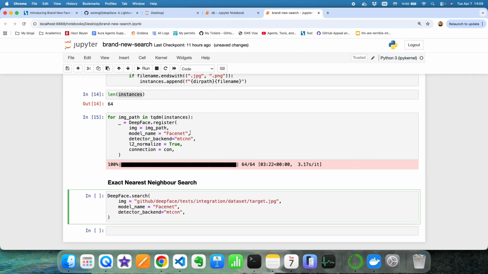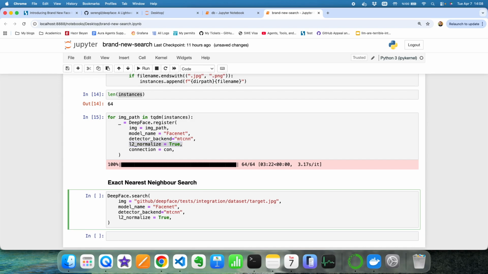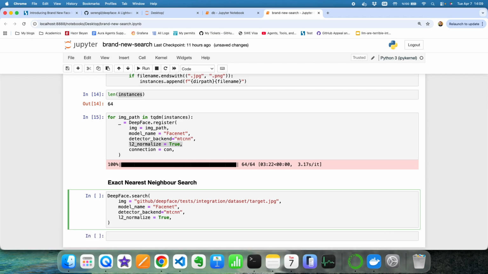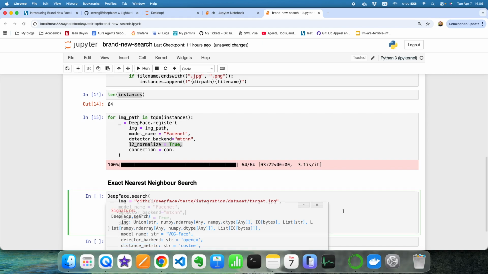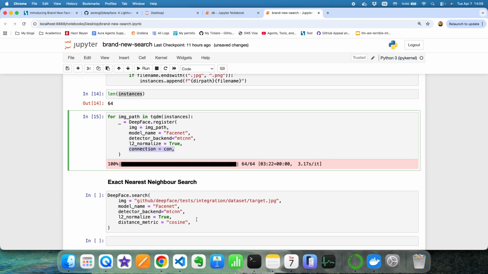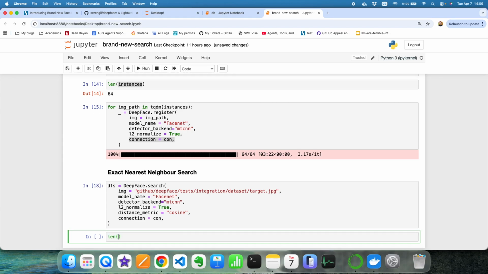What's more, I'm going to set L2 normalize, similar to here, true. Please remember that if a vector is L2 normalized, then we are going to run cosine similarity. That's why here I'm going to set distance metric as cosine. But I don't have to set it because its default value is cosine already. Moreover, I'm going to pass my connection again here. This is going to return list of data frames. Let's check the length of data frames.